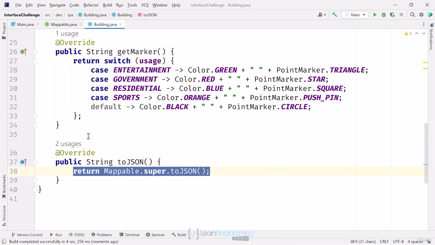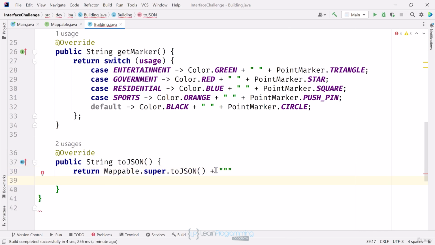I want to edit this. Actually, I want to include that call to Mappable.super.toJSON in my result, but I also want to include name and usage. I'll remove that semicolon and add a text block, so I'll type plus and 3 double quotes. And here again I can put double quotes around the property field names as well as the specifiers, so name %s, then usage %s, and then that gets chained to formatted, and name and usage are passed to that.